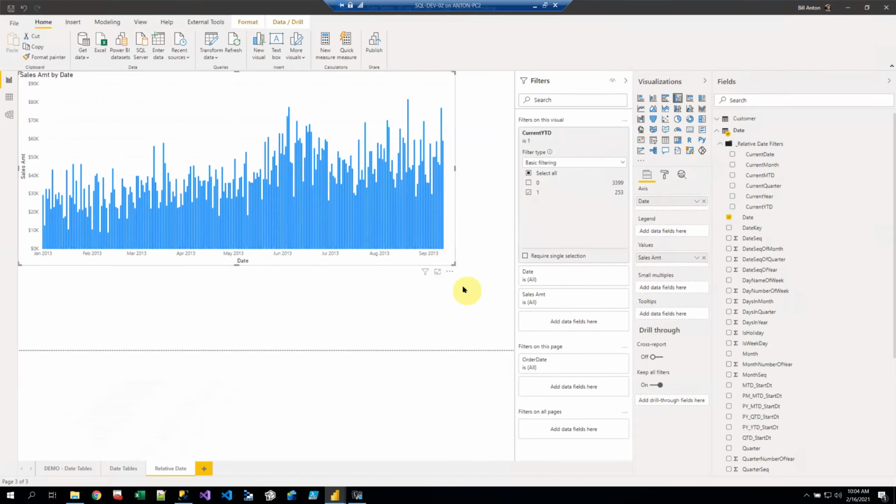That's just the data set I'm working with. But really this flag right here is a 1 or a 0, and it's calculated based off of like the GETDATE function, for example. So every time the data is refreshed, this changes, and there's a 1 for every date in my date table that is in the current year-to-date range.